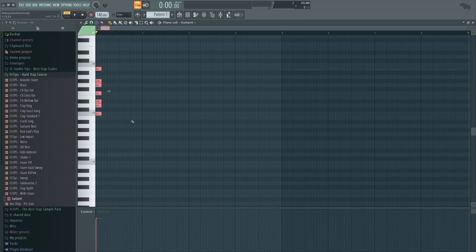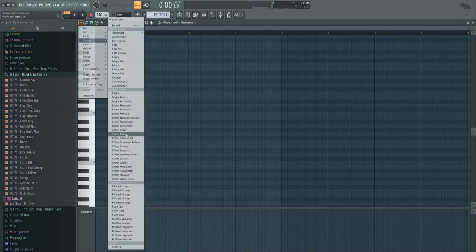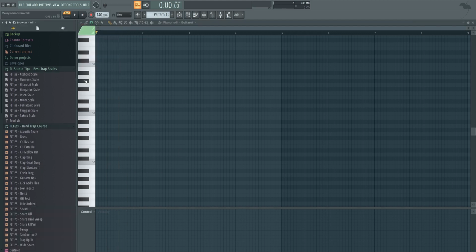For example, I really love the Japanese one, which we have here. It's super dark and trappy sounding. And for sure you'll find something here, but if you don't feel like it, you can go into the downloads of this course and take some of the scales from there. Most of them are these Japanese style scales, which are perfect for hard trap melodies.